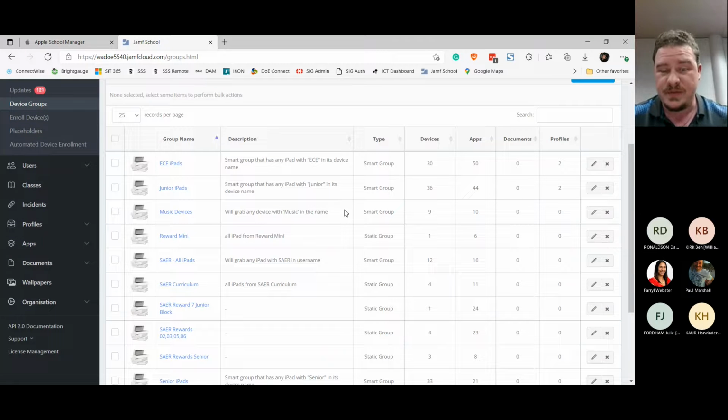So there's two types of groups. One is a smart group, which you set up conditions to have the device added to that group. For this school, I've actually set up these smart groups so that if it has ECE in its device name or junior, music, senior, it gets pulled into those groups. So instead of having to manually sort and add iPads to the static groups, it will automatically pick up on what the devices are called and what they should be doing.